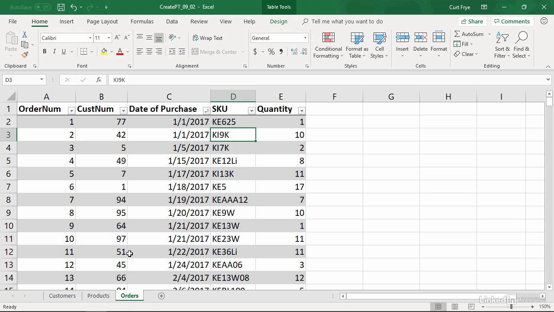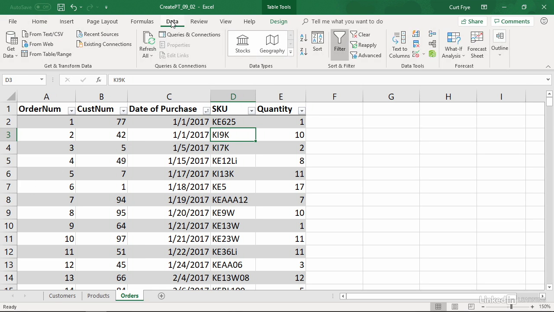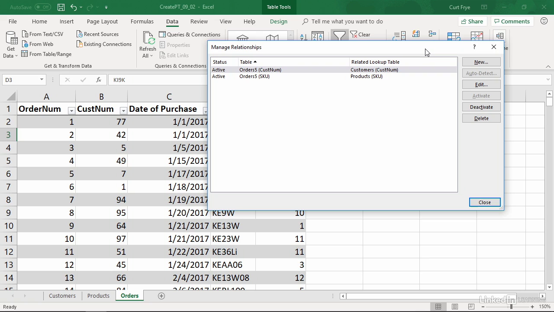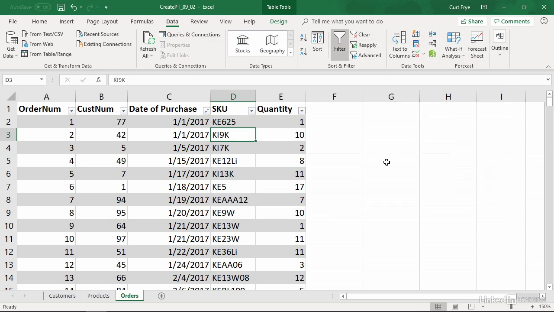To show you what I mean by the data model, I will click the Data tab on the ribbon, and then in the Data Tools group, click the Relationships button, and you can see the relationships there, and I'll click Close. To create my pivot table, it doesn't matter which cell I have selected.